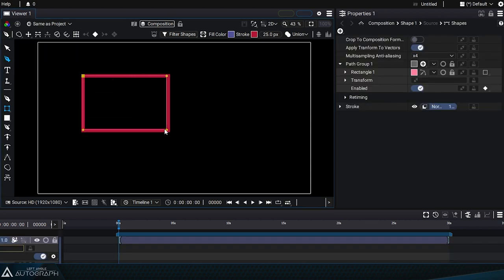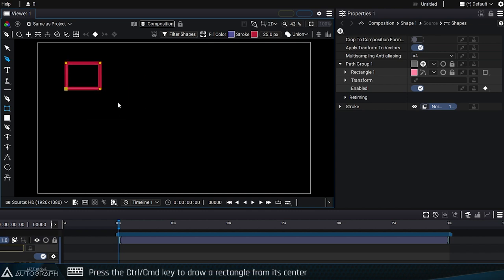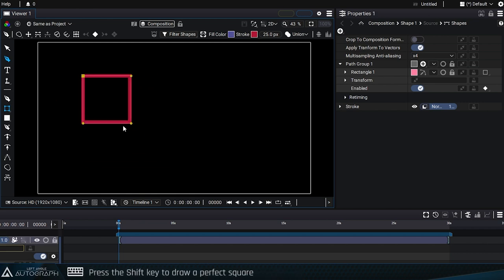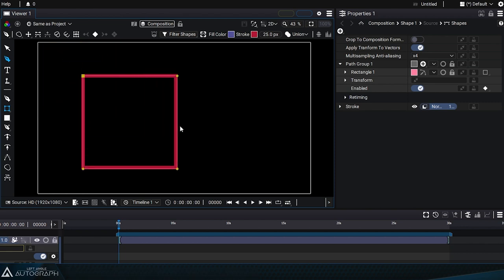to draw rectangle. While drawing this rectangle, we can press the Control or Command key to draw it from its center. We can also press the Shift key to control the rectangle's ratio and make it a square. These two constraints can be combined.